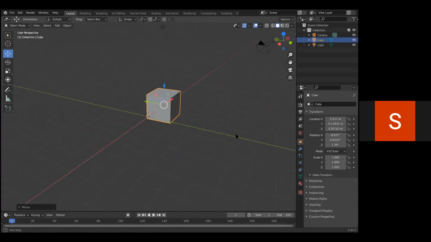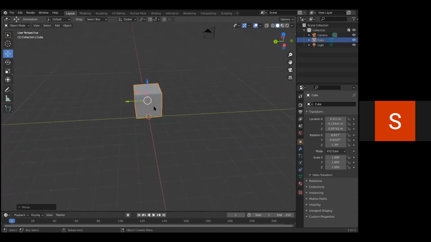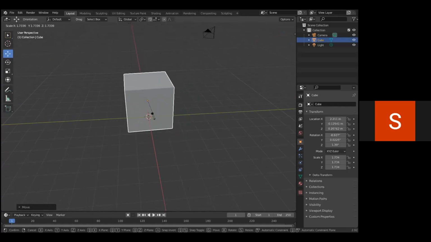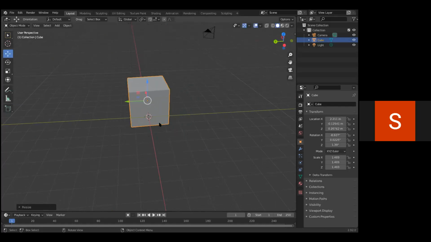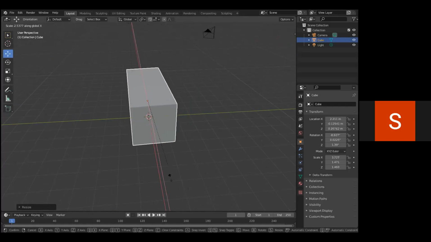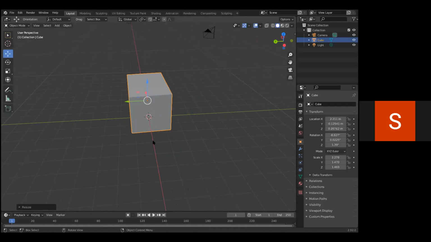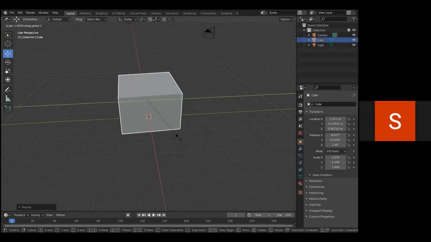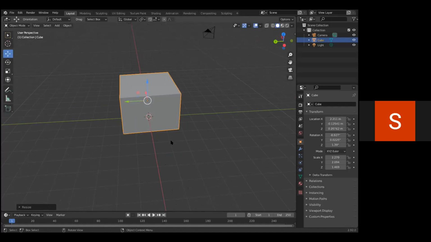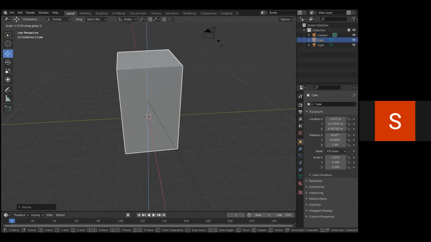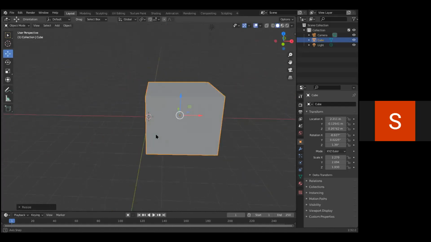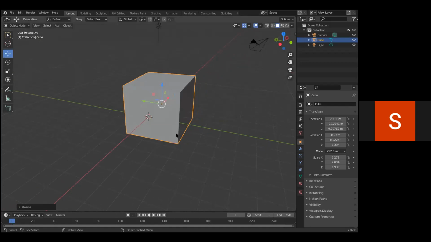And scaling, of course. Scaling will stand for S, S for Singapore. With S, you can scale it proportionally. If you want to scale it on one of the axes, you can use S, press the X key, and scale it on the X axis. If you want to scale it on the Y axis, you can press S, Y. If you want to scale it on the Z axis, going up and down, you can use S, Z. Yep, that's it for scaling.